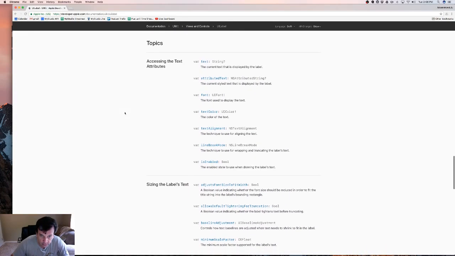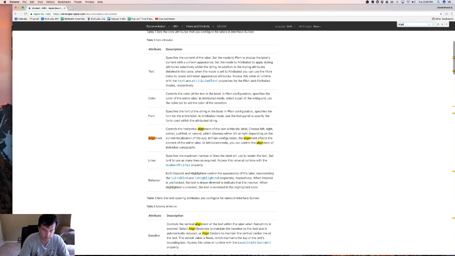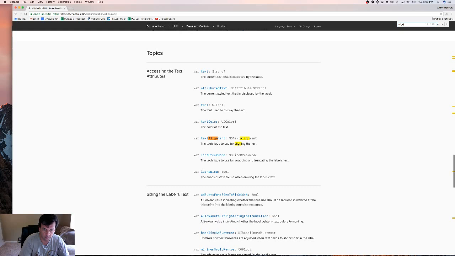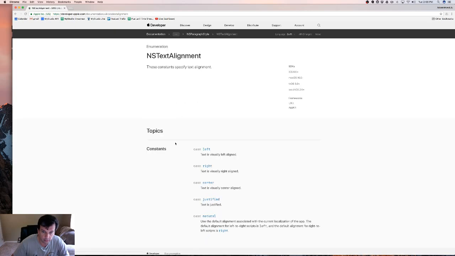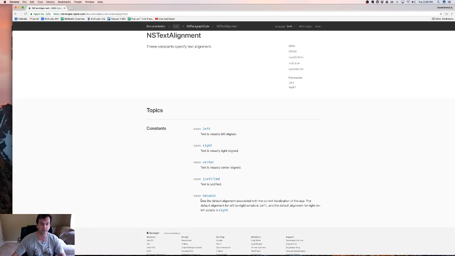Let's find alignment. Text alignment, yeah. And there's a couple different options. Natural, so you have left, right, center, and justified, just like you normally would in Word or whatever else. But the default is natural, and this is the default alignment associated with the current localization of the app. So if it's in English in America, the alignment's going to be left.